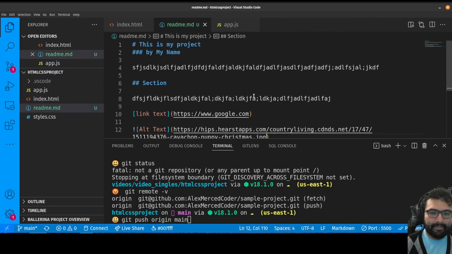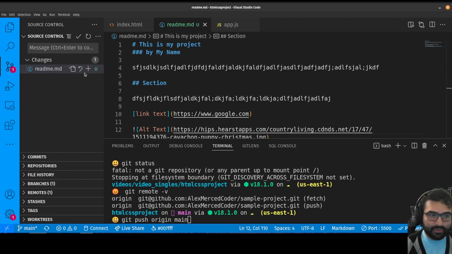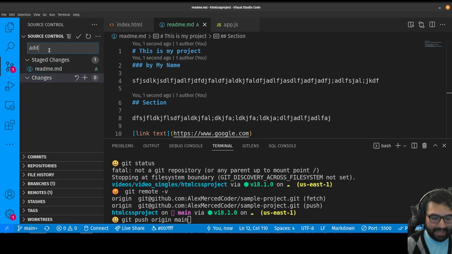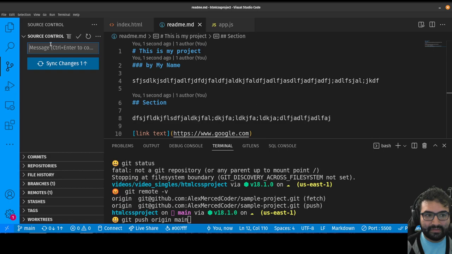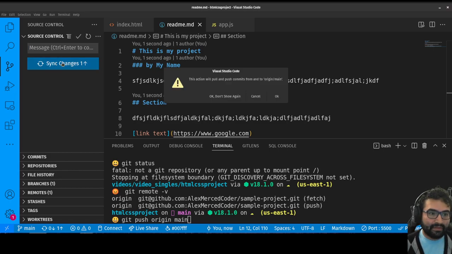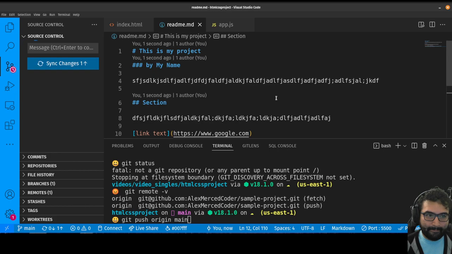But just to show it to you, I'm going to push this up. So I'm going to go back to my source control here on Visual Studio. I'm going to add this to staging, and then I'm going to say, hey, added readme. That's going to be my commit message. Then I'm going to hit this little checkbox here, and then I'll click on sync changes so it pushes it up. This action will pull and push commits to origin main, and that's okay with me. So that's going to push up my commits.